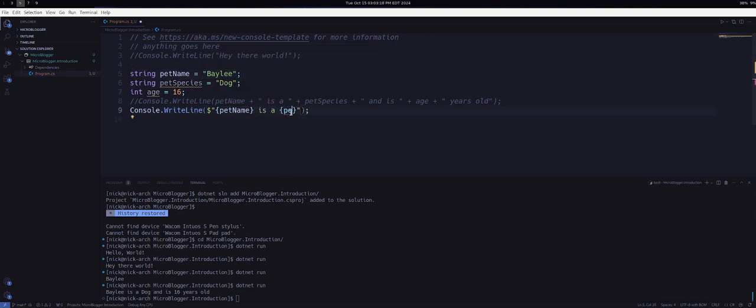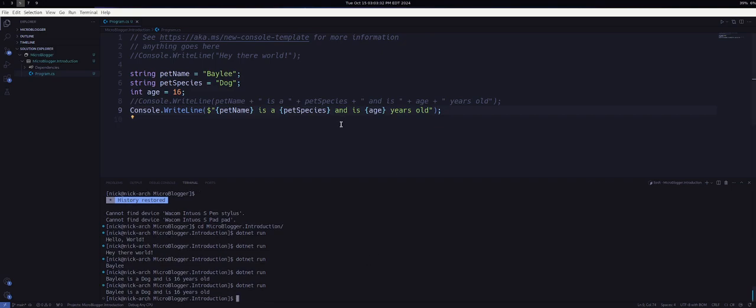Is a pet species and is age years old. You can see this is much shorter, and it's also a lot easier to read. dotnet run, and we get the same output. Okay, so we have information about my dog Bailey.